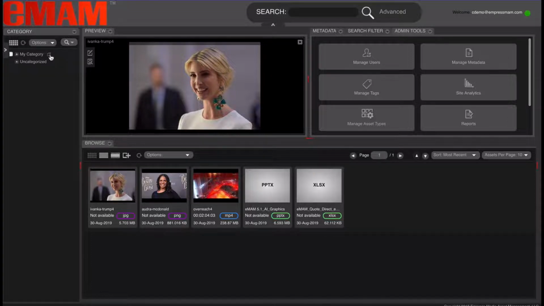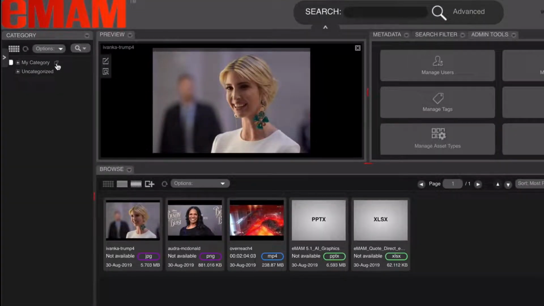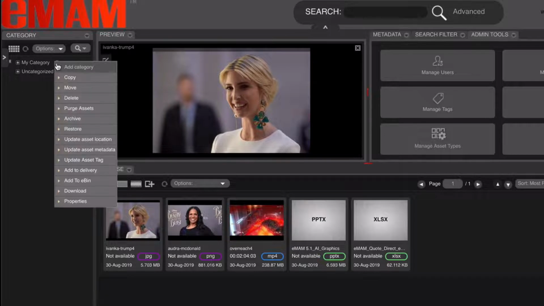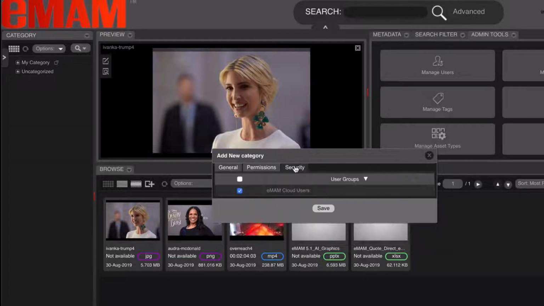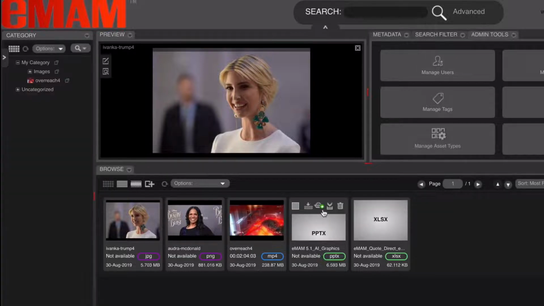They are a JPEG file and a PNG file. We will create a category for these images. Moving over to the category widget, click on the small box next to the name My Category. Click on the menu choice Add Category. You will be prompted to add a category name. Let's call this one Images. Clicking on the Security tab, you will see it already assigned to the eMAM Cloud Users group. Click Save, and you now see the new subcategory Images under My Category.